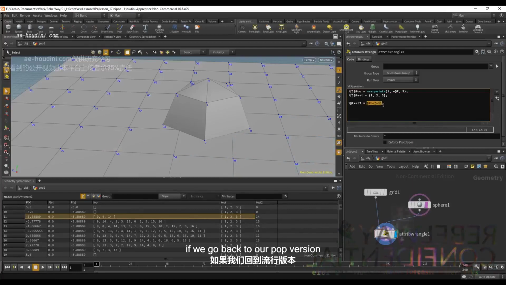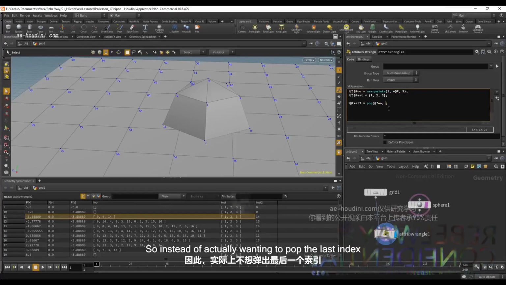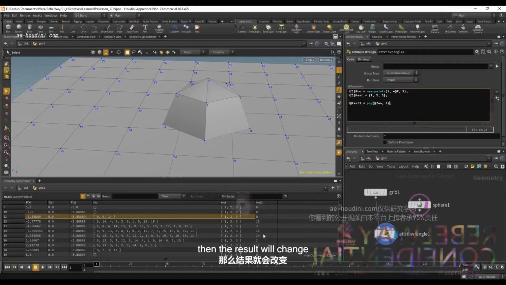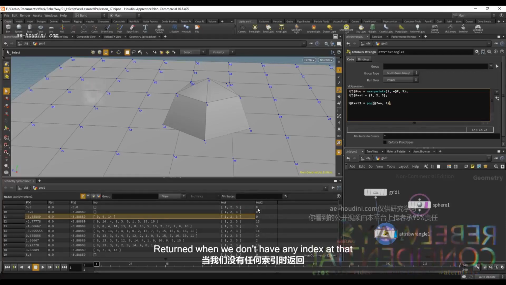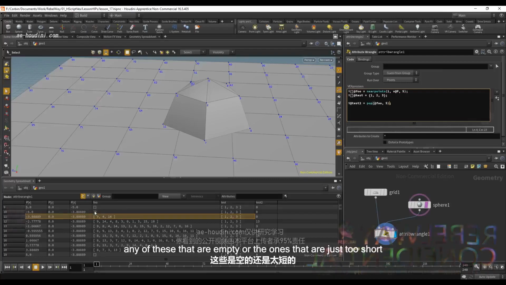Now if we go back to our pop version, so pop, and then we feed it @foo, but we actually give it an index. So instead of actually wanting to pop the last index, we rather want to pop index number 5. Then the result will change. Now obviously we're getting a 0 returned when we don't have any values at that index, for example, in any of these that are empty or the ones that are just too short.